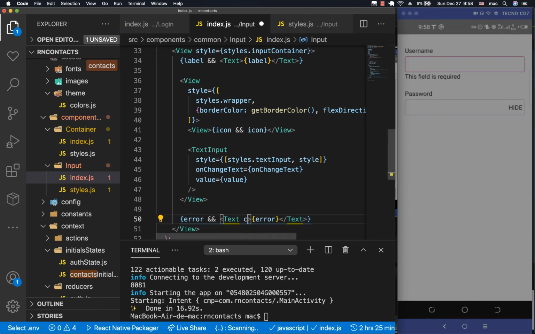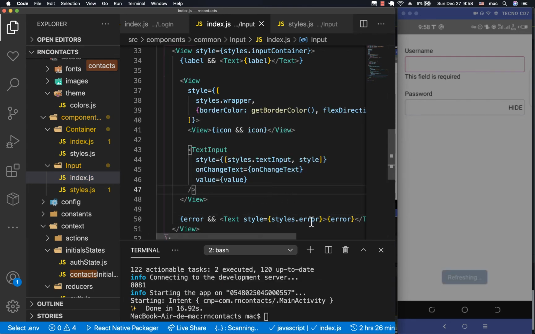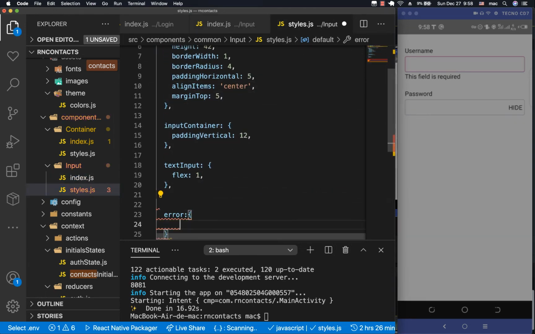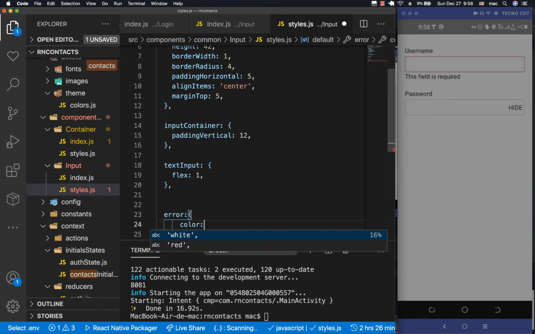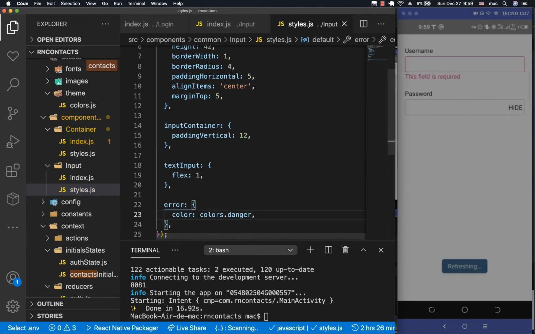Now let's tidy it a bit. Style equals styles.error. So let's create this style. So in here, let's add error like here. For the error, of course, we want the text to be red. So color, we are going to use our colors. So colors.danger, and save, and you see it looks like that.